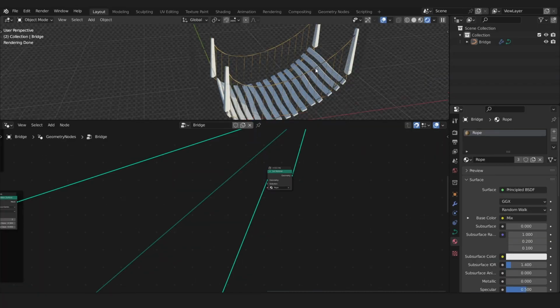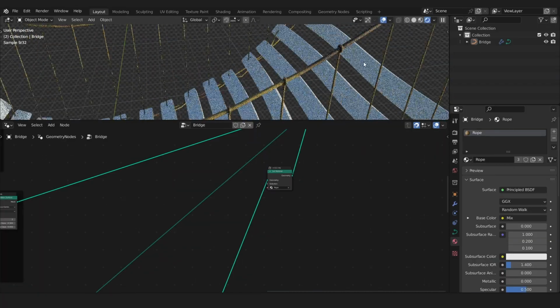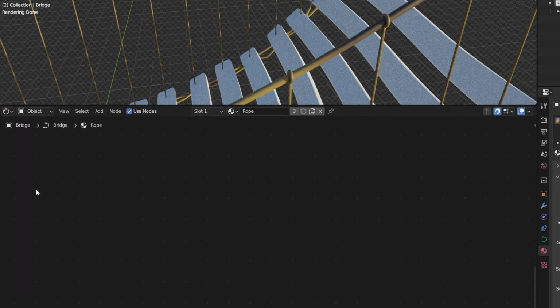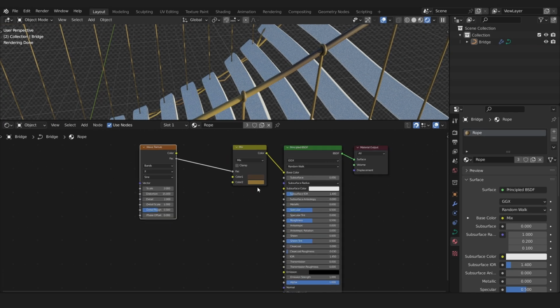And right now, maybe we can start playing a little bit more with the rope material. So let's jump back to my shader editor and get back to our different nodes, which are right here. And let's develop this shader, this rope material, even more.